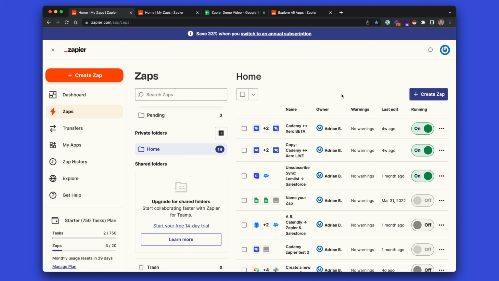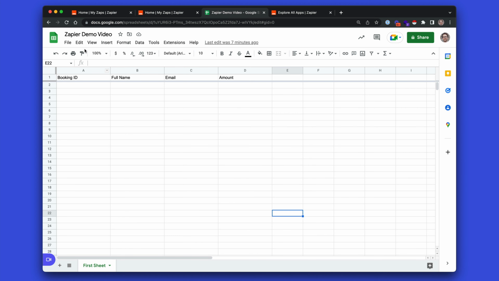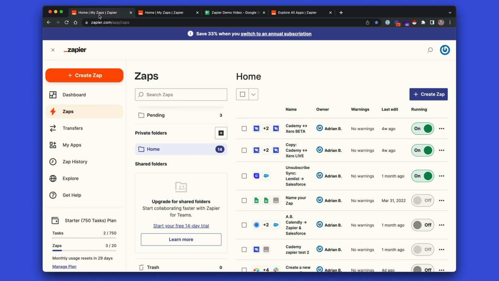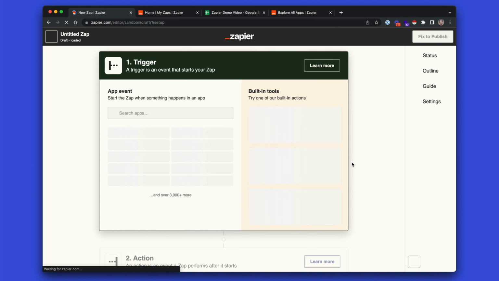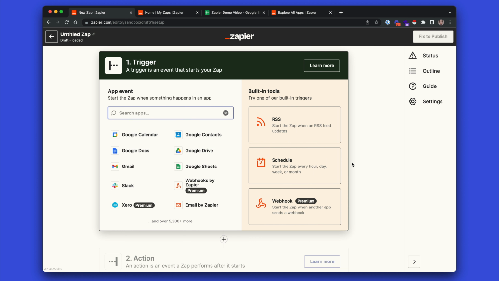So let's create our first Zap. And for this example, I want to sync any new bookings to Google Sheets. I created a Google Sheet file here, called it Zapier demo video, and I have some basic columns in my spreadsheet, right? To get started, I'll just go back into Zapier, create a Zap, and this is the basic process that you would follow to link any third-party system with Cademy.